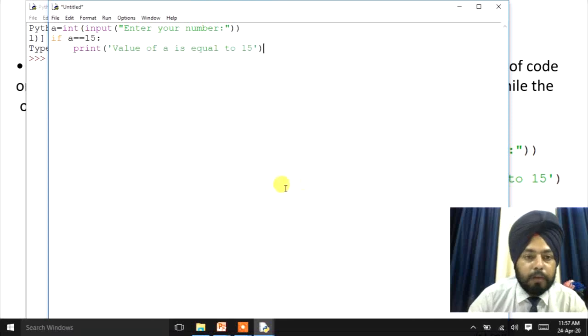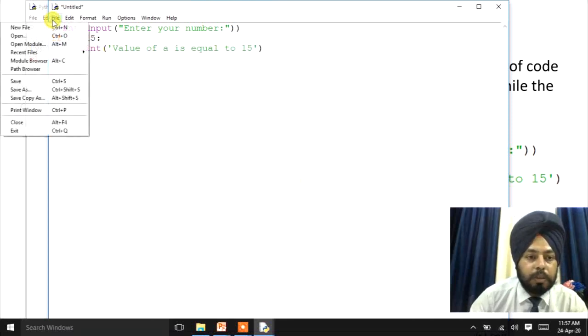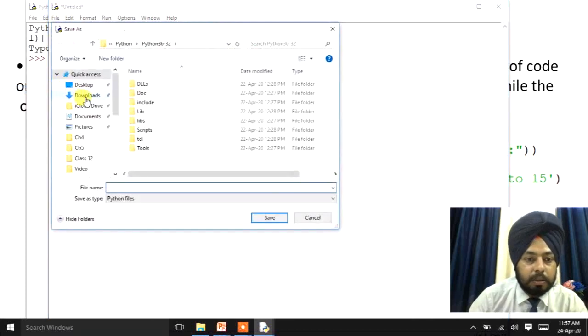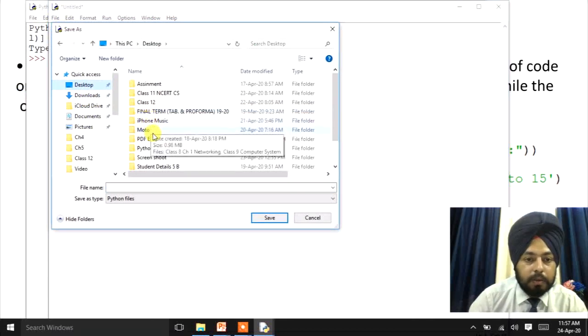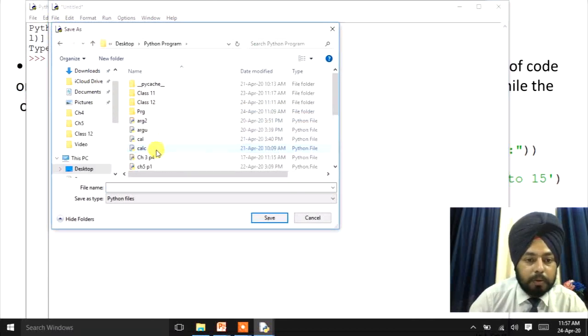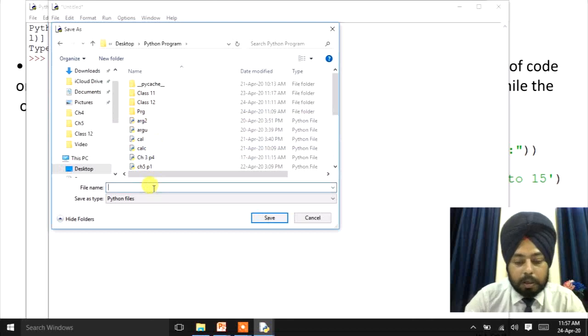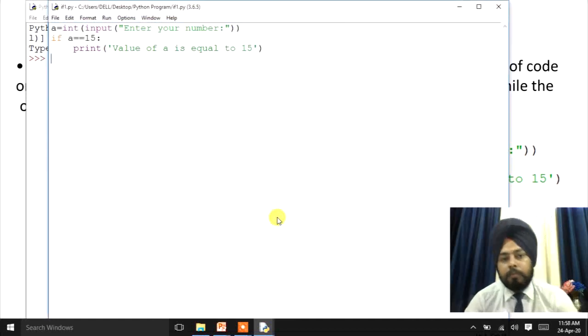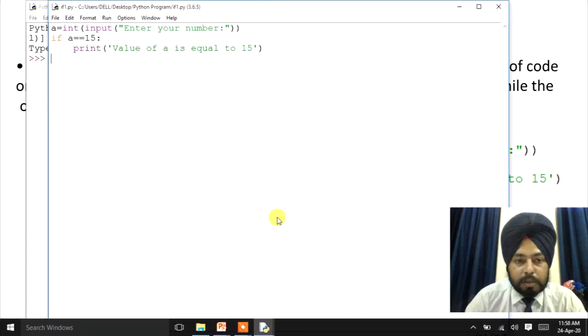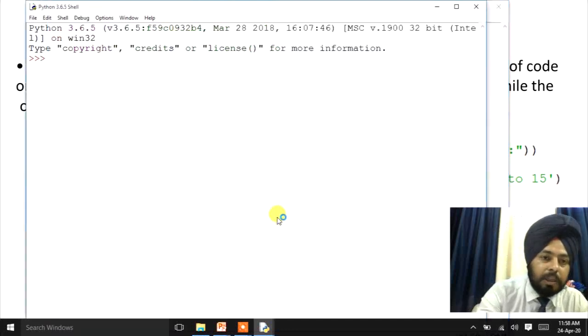Now we'll save the program by pressing Ctrl S, or we can choose from the file menu. We'll save as, and then here we'll save the program in Python programs. Then we'll write the name if1.py. This is the name of the program. Then I'll save the program. Now the program is saved. Now I'll run the program by pressing F5.